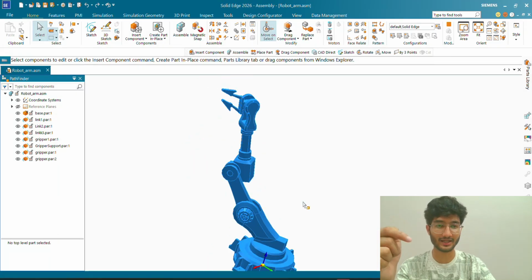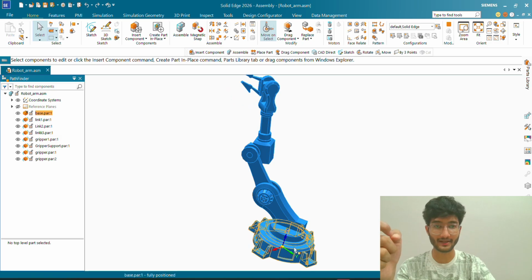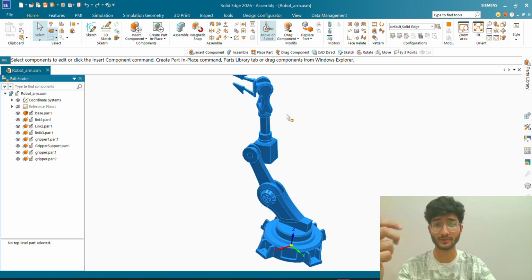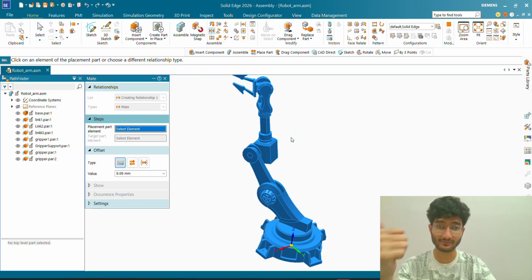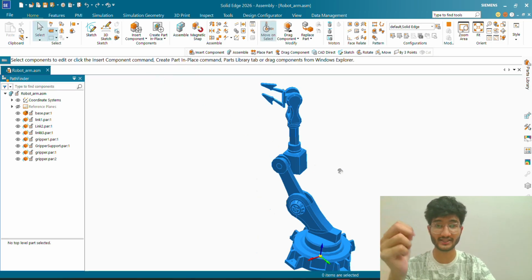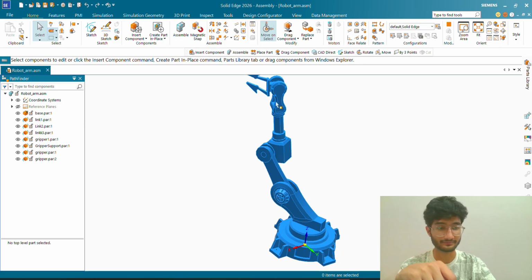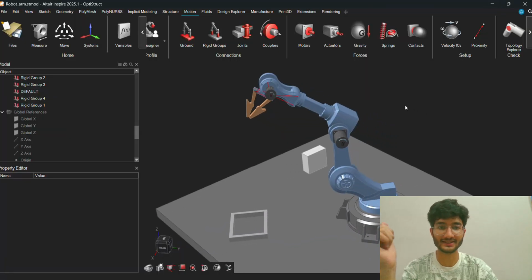You can see here the model. It has 6 degrees of freedom and it uses 6 motors: one at the base, three at the links, and two at the grippers. Next I exported this as an IGES file to Altair. So you can see here the model has been imported in Altair Inspire.